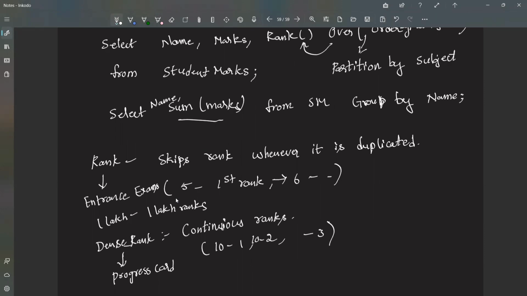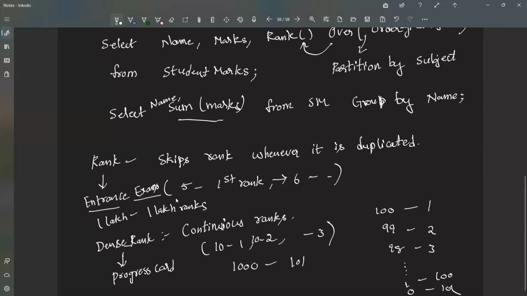If you use rank, it will skip the rank and give entrance exam style ranks. Here, even if 1,000 people attended the exam, let us consider the exam is conducted only for 100 marks, the maximum rank will be 101. Students who got 100 marks will get first rank, who got 99 marks will get second rank, who got 98 marks will get third rank. Like that, if a student got 1 mark, he will get 100th rank. Even if a student got 0 marks, he will get 101 rank. The maximum rank is going to be 101 if you are conducting the exam for 100 marks.